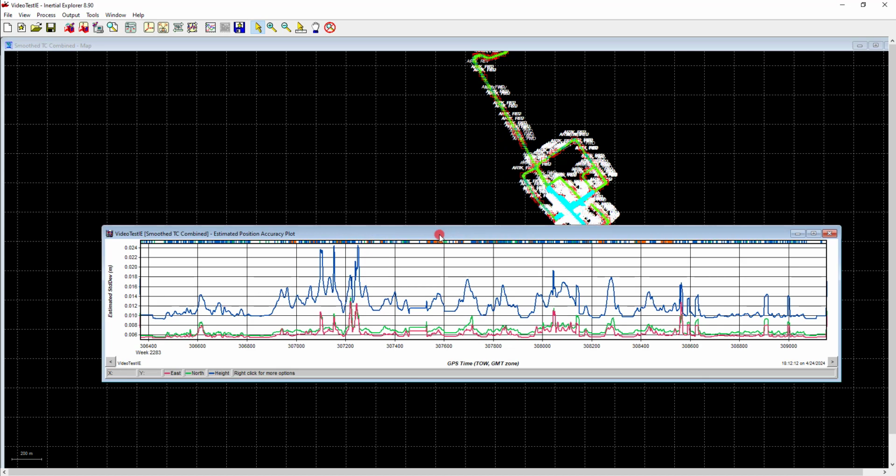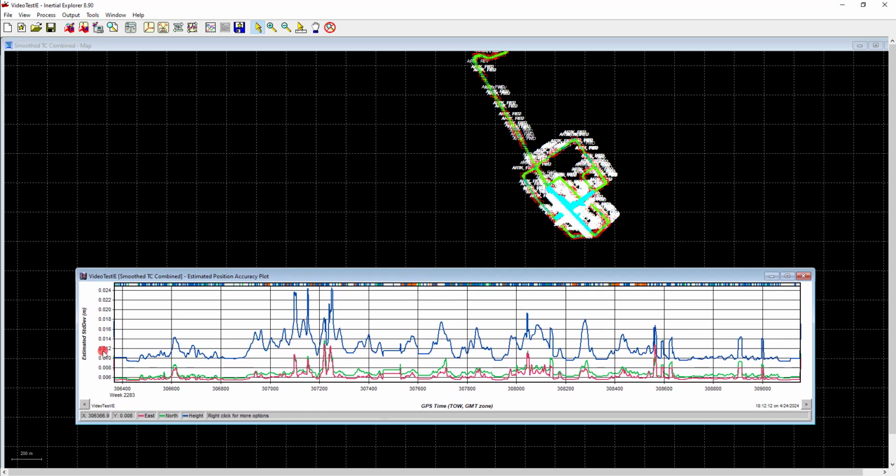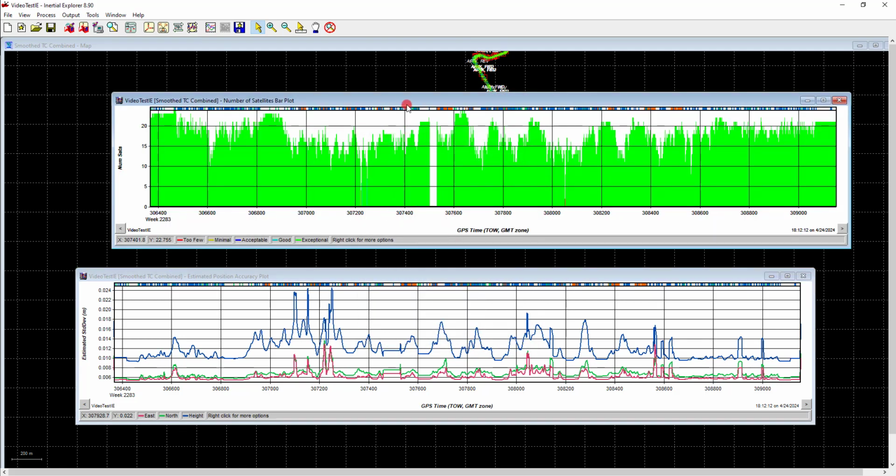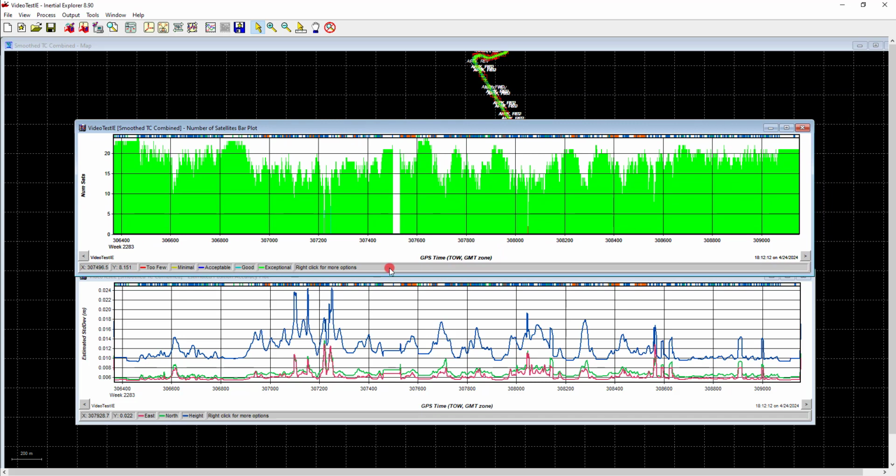So estimated position accuracy, that's a good one to take a look at. Here we've got, looks like that's a centimeter, I believe. Yeah, that's in metric over there. So we've got about a centimeter in the vertical. In some places it's jumping up to 2 centimeters, and then we're down below a centimeter for most of the horizontal. We'll take a look at the number of satellites. That can be important. Looks like we do have a little drop in coverage right here.